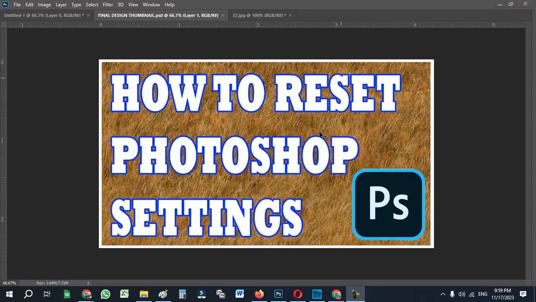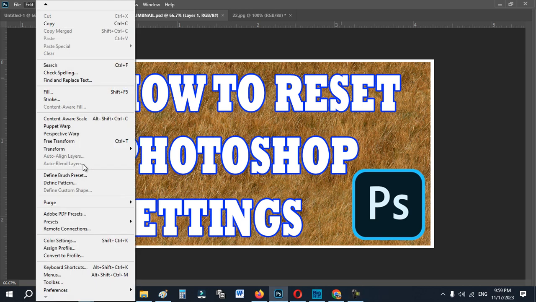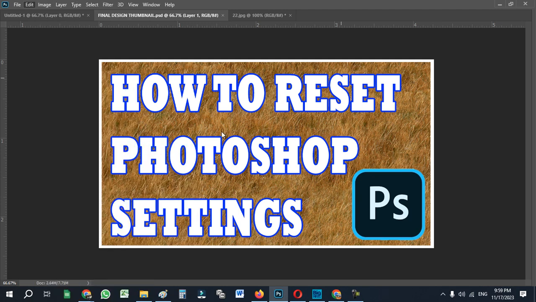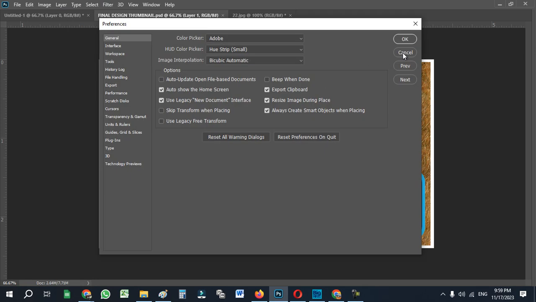In this video I will show you quickly how to reset Photoshop settings. Now there are two ways. First way will be, go to your Edit menu, and in the Edit menu, Preferences, and here you will click on General. Now this is the first method.